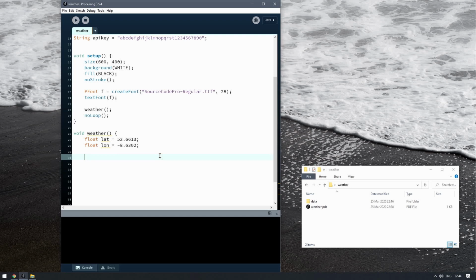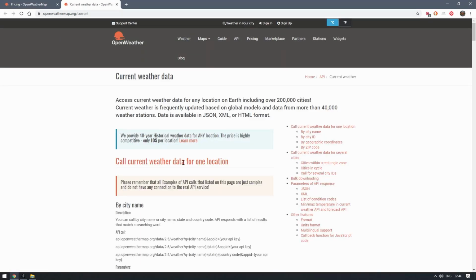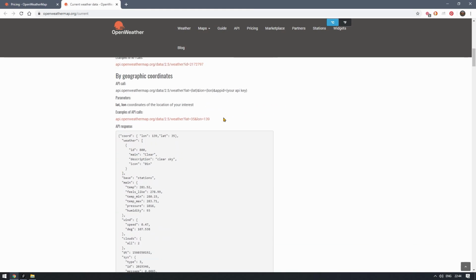Now, how do we actually access the data that we want? Current weather API. Well, if I click on that, call current weather data for one location. So you can do it by city name, by city ID, by geographic coordinates. So it looks like that's what we're doing, by geographic coordinates. So here is the API call with the parameters latitude and longitude. So a good place to start would just be to copy this out of here.